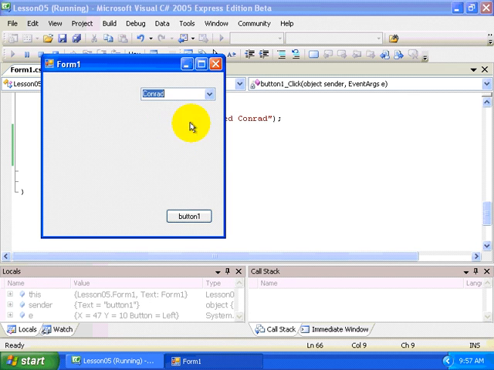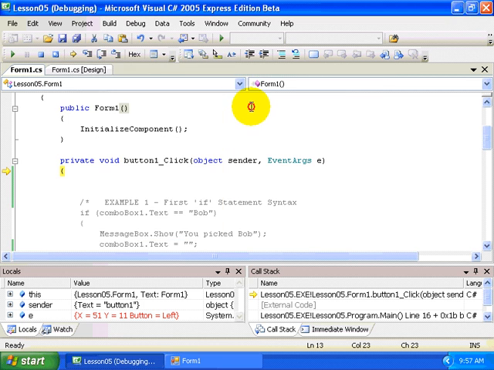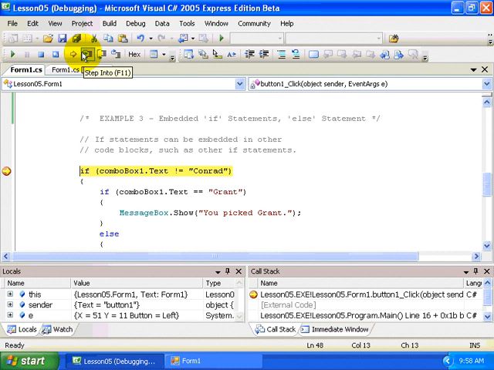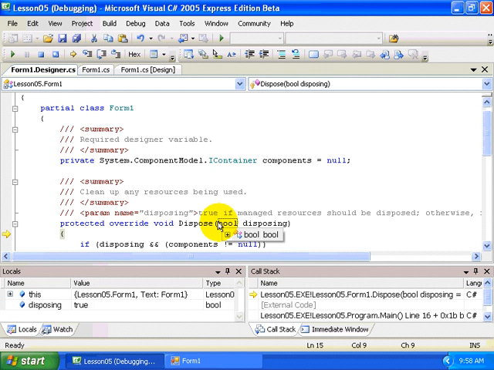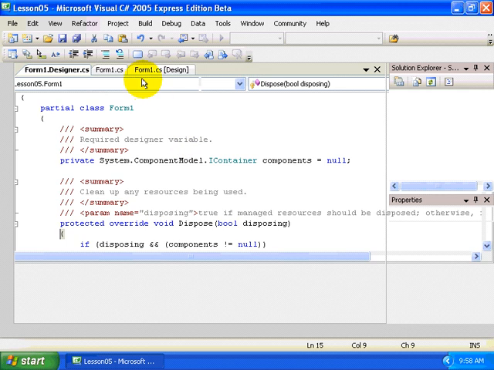And now let's pick Conrad. Go back to our code example and start stepping through. And if combo box 1.text is not equal to Conrad, well, that's a false statement. Combo box 1.text is equal to Conrad. So we would expect the else statement to be executed, in which case you pick Conrad. So I hope that's clear by stepping through these lines of code, and we get a better idea of how this example works. So let's go ahead and stop the execution of this.